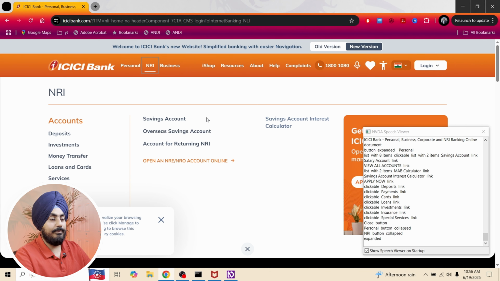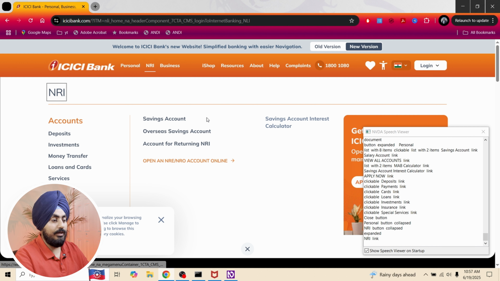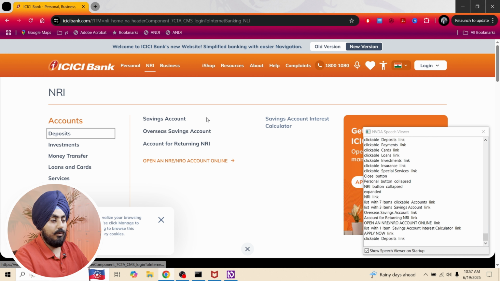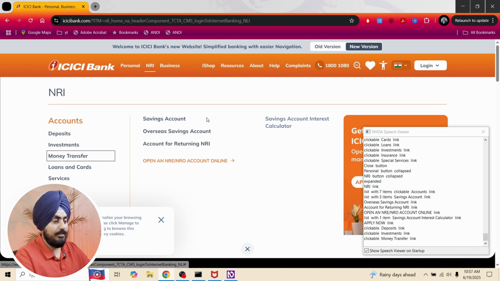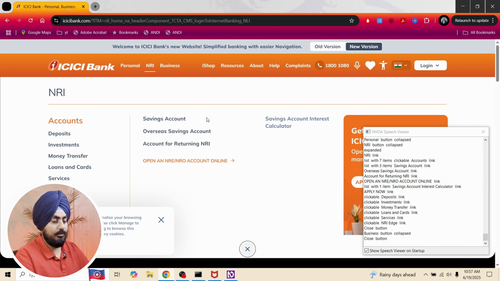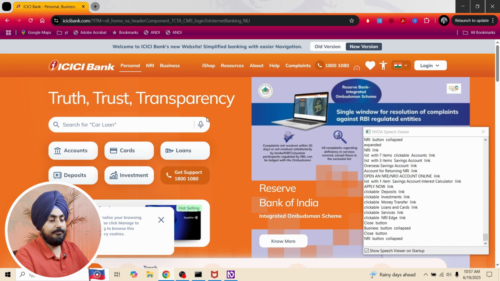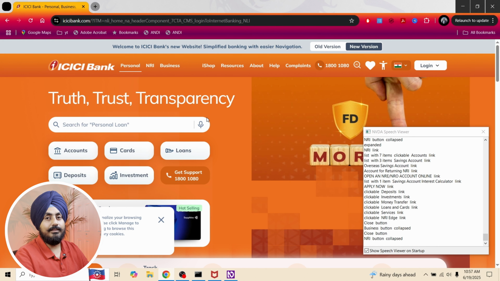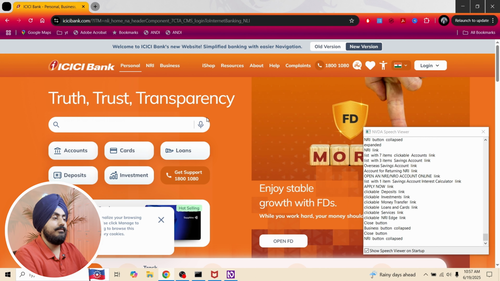Let's try pressing the escape key and nothing happens. So they have missed out on using the escape keyboard key to collapse the expanded section. Now the only way for me to do it is to go through all the tabbing, and let's try escaping again here. No, nothing happens. Tab, tab, tab, go to the close button and close. NRI button collapse. And that's the only way for me to close the submenu.